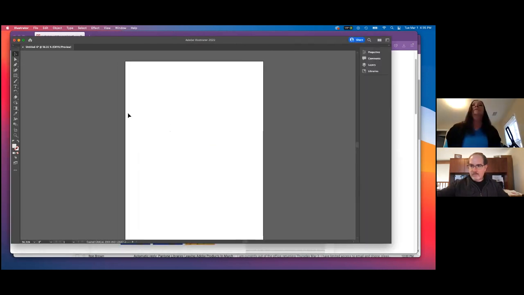So Illustrator works best, I think, with Pantones, and that's why I'm using Illustrator, because most of the time in print shops, we're working with vector art, and Illustrator works better of the Adobe products with vector art. So that's why I'm showing you Adobe first.